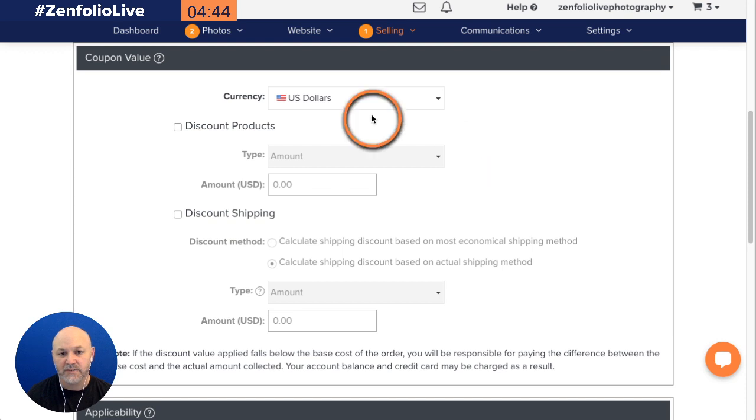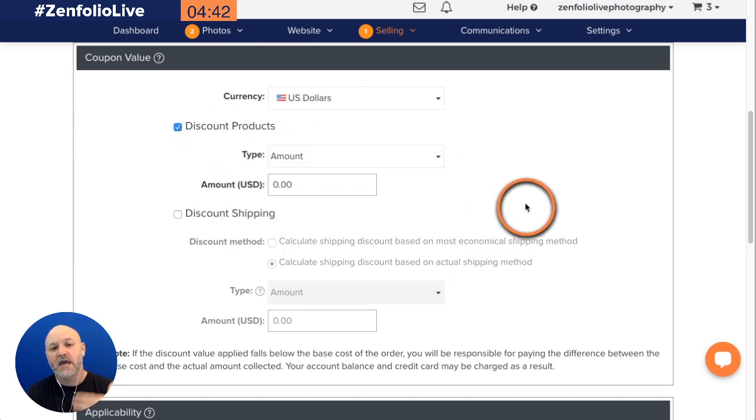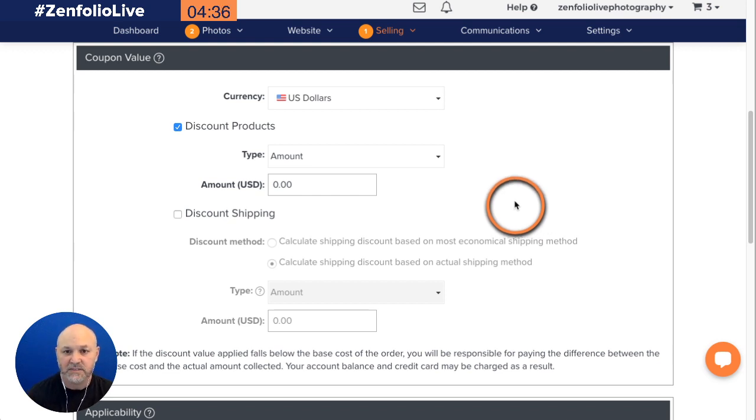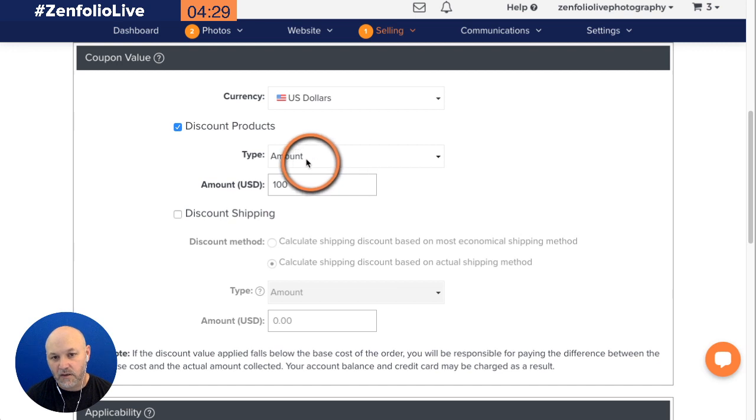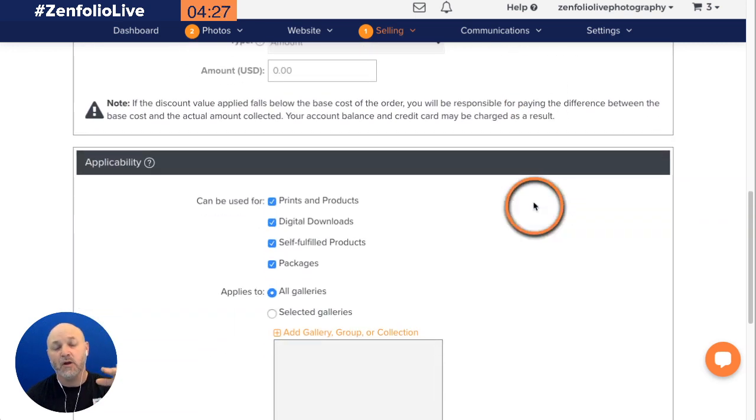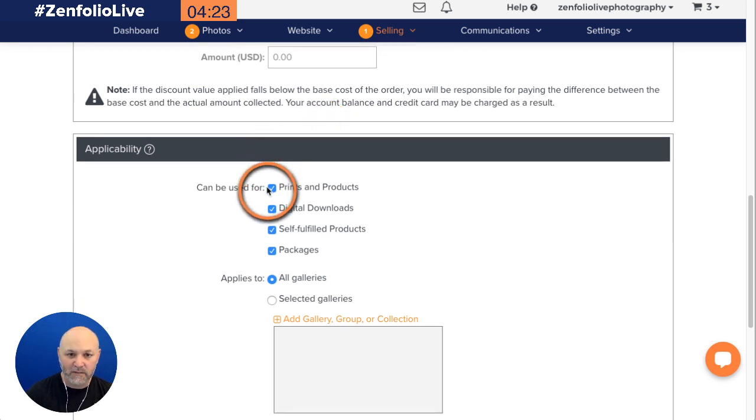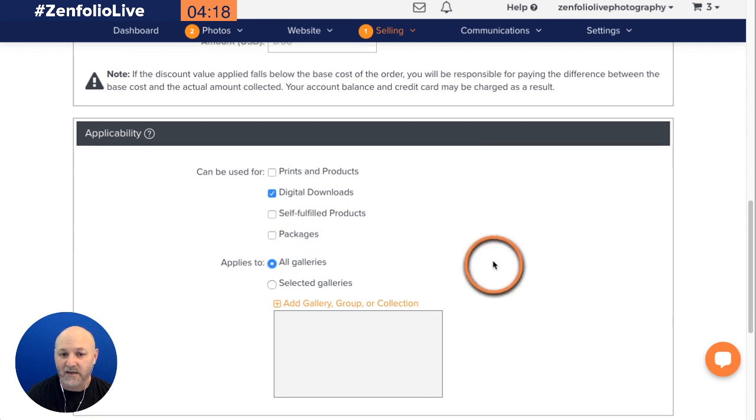Then you would come down here and say discount products. And let's say you charge $100 for that full gallery download of low resolution images. So what you're going to do is make this an amount coupon and make it worth $100. All right. And then you're going to come down here. Most important thing ever: this coupon can only be used for digital downloads. It can't be used for anything else.